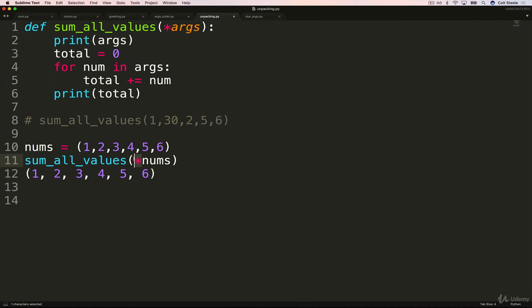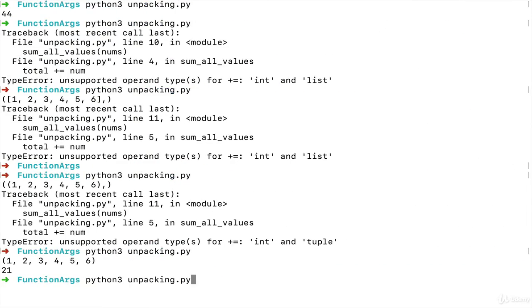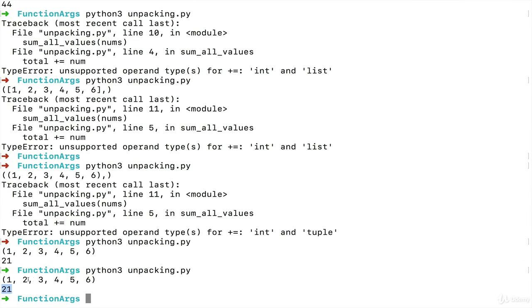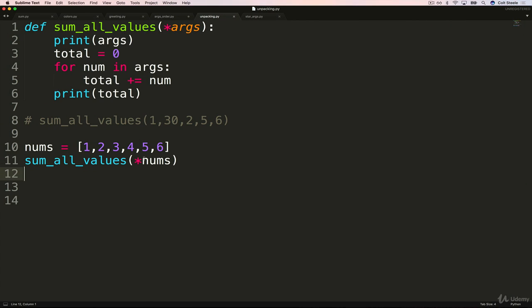So by adding that star right there, it basically says take this collection, in this case this tuple, and go through it and pass each item in as a separate argument. So then star args collects all of these inside of one tuple. So 1 was sent, 2 was sent, 3, and so on. Same thing if we had a list instead. We'll get the exact same value, but just to show you. There we go. We get 21 again. So it also passes them in individually.